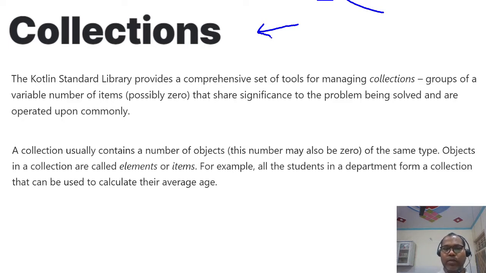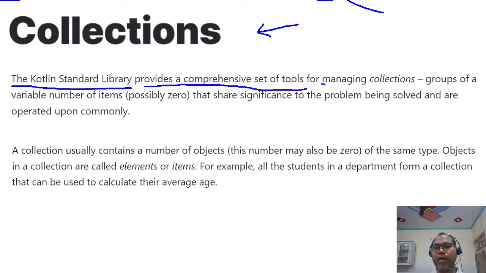So what do we mean by collections? As the name says, a collection is just a collected set of data. In Kotlin, the standard library provides a comprehensive set of tools for managing collections. A collection is a group of variable items, possibly of zero size or more.